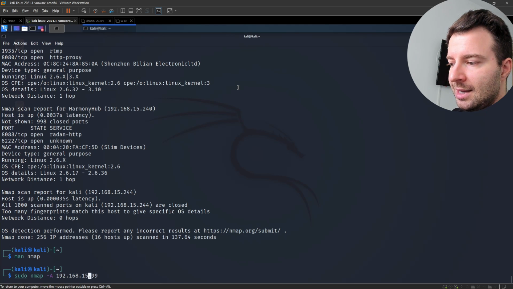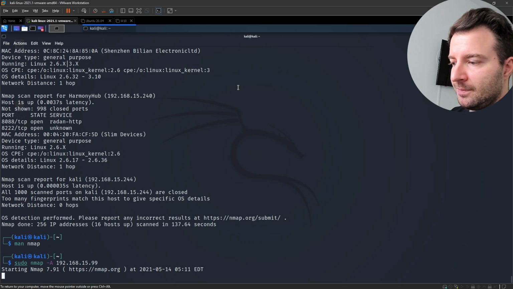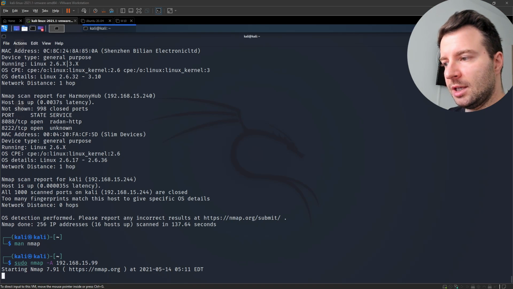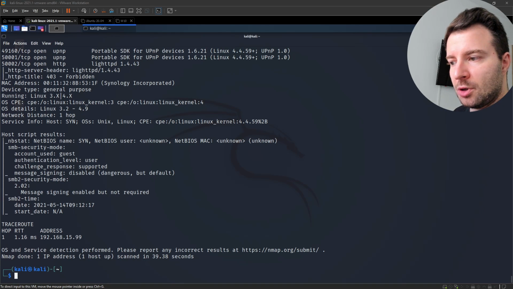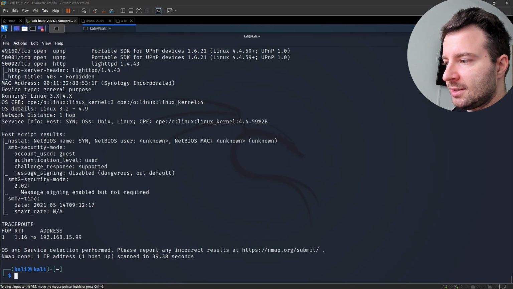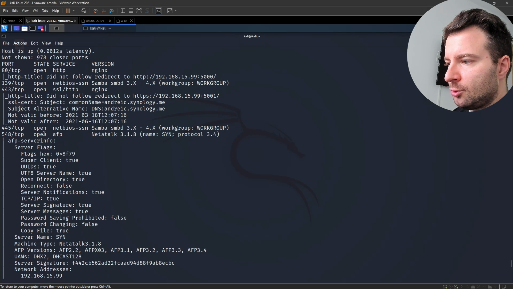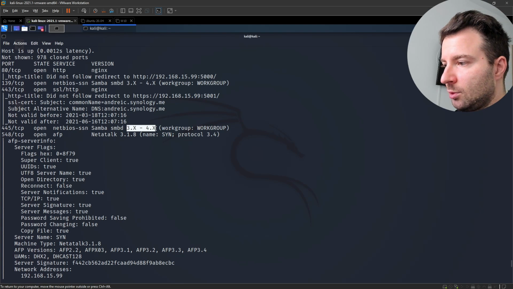So I'm going to use the -A parameter here. Now, while this scanning is running, let me tell you that the results here are going to include the actual protocol that's running on the port, so we can see that's already done here. You can see the results include the actual applications that are running now on these ports. For example, for AFP, we have Netatalk. For Samba, we have SMB version 3 or 4, right? We don't know exactly which version that is.